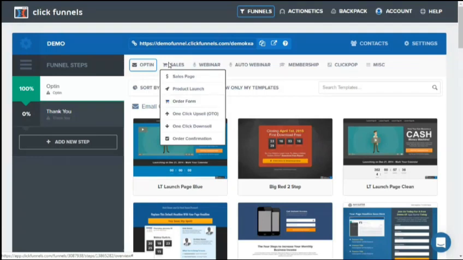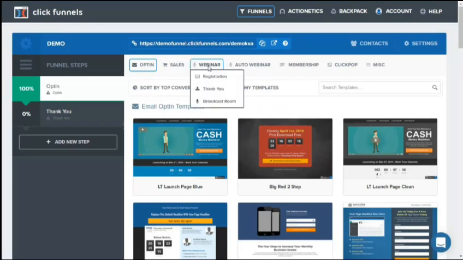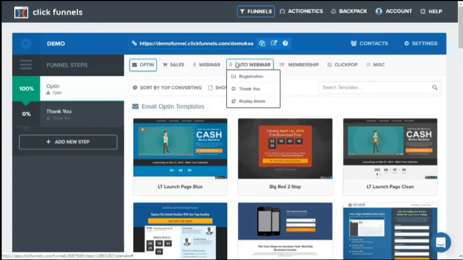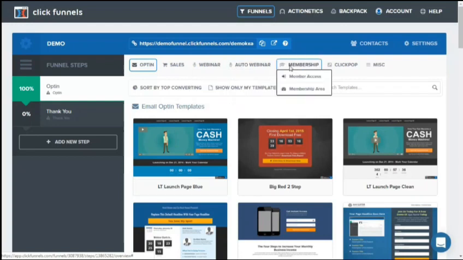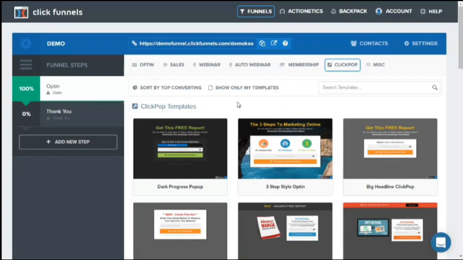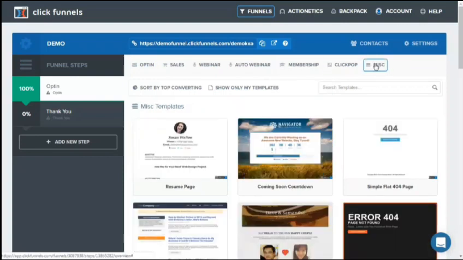So under Webinar, there is the registration, thank you, and broadcast form. Under Auto Webinar, there is registration. Then, you can replay room. Under Membership, there are two types, Member Access and Membership Area. Under ClickPop, these are the list of your ClickPop templates, and under Miscellaneous, these are your miscellaneous templates.